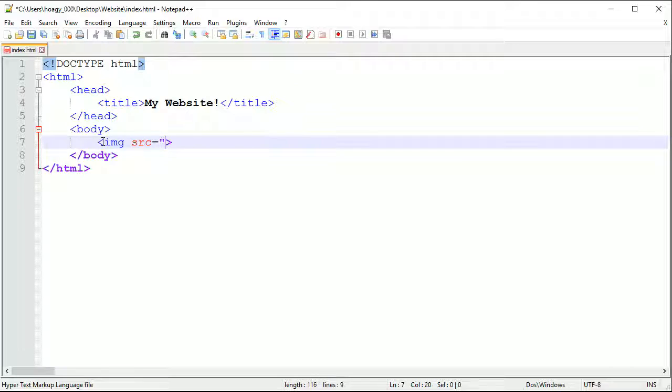It's an attribute inside of the image tag, and you need an equal sign and 2 quotation marks, and basically the source is where the picture is coming from, whether it be a link or a path, and I will be going over both of those today. But let's start with links.